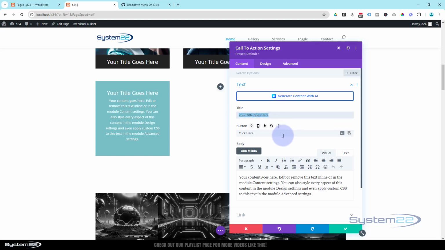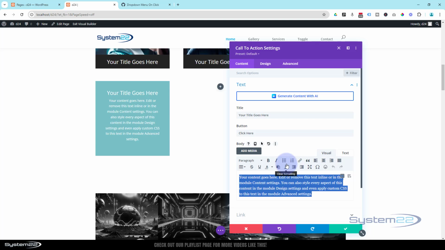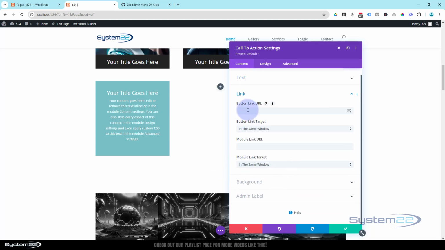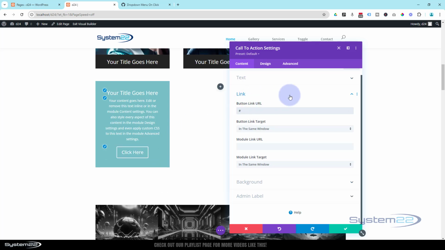Obviously you're going to want to put your title in there, whatever you want the button to say, that'll show up when we add the link in a moment, and whatever content you want down there. As I was saying, if you want the button to show up, just put a link where it says button in there, and it will show up.